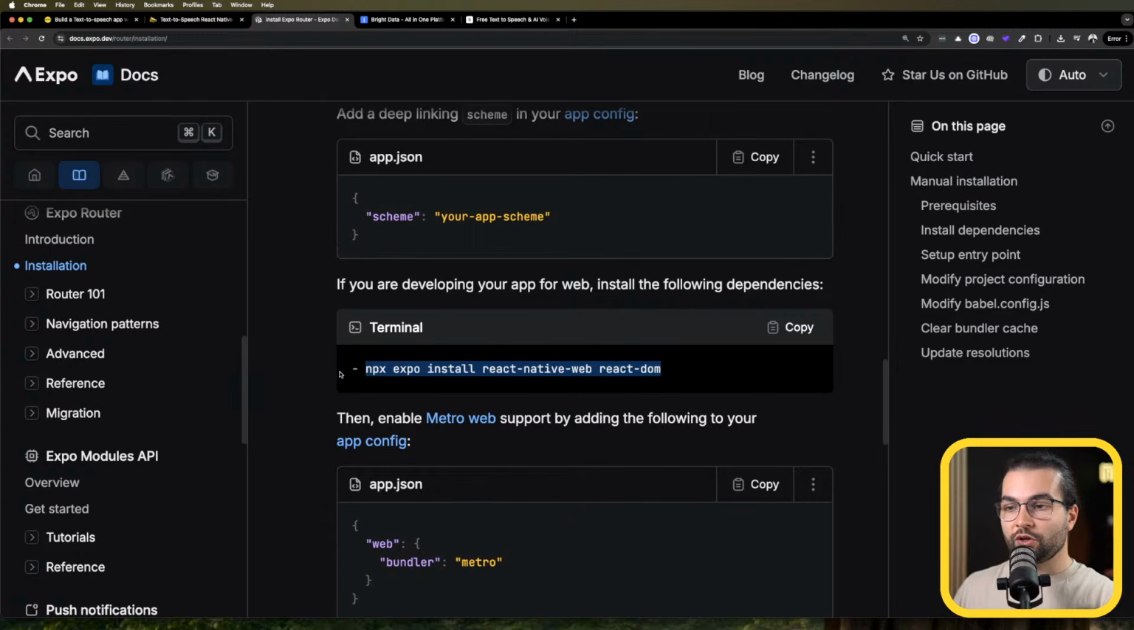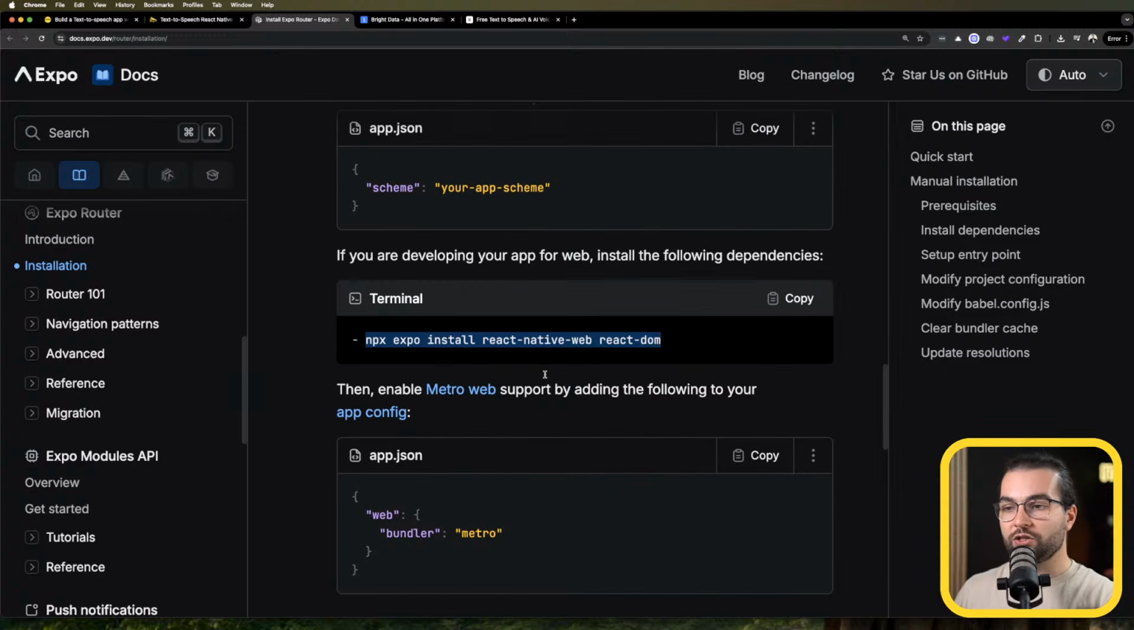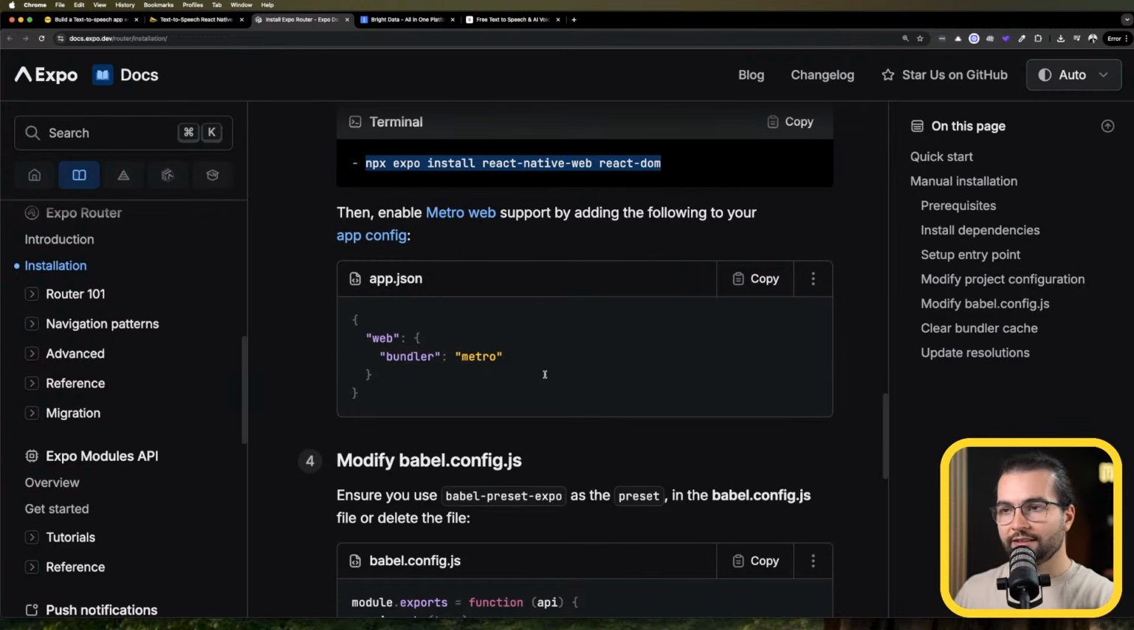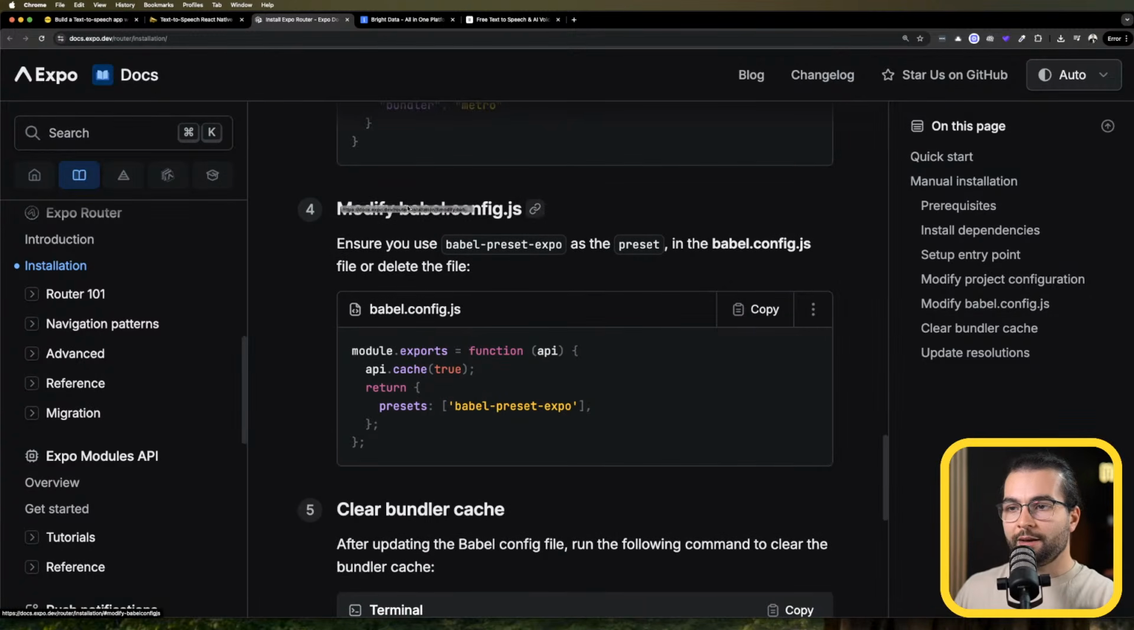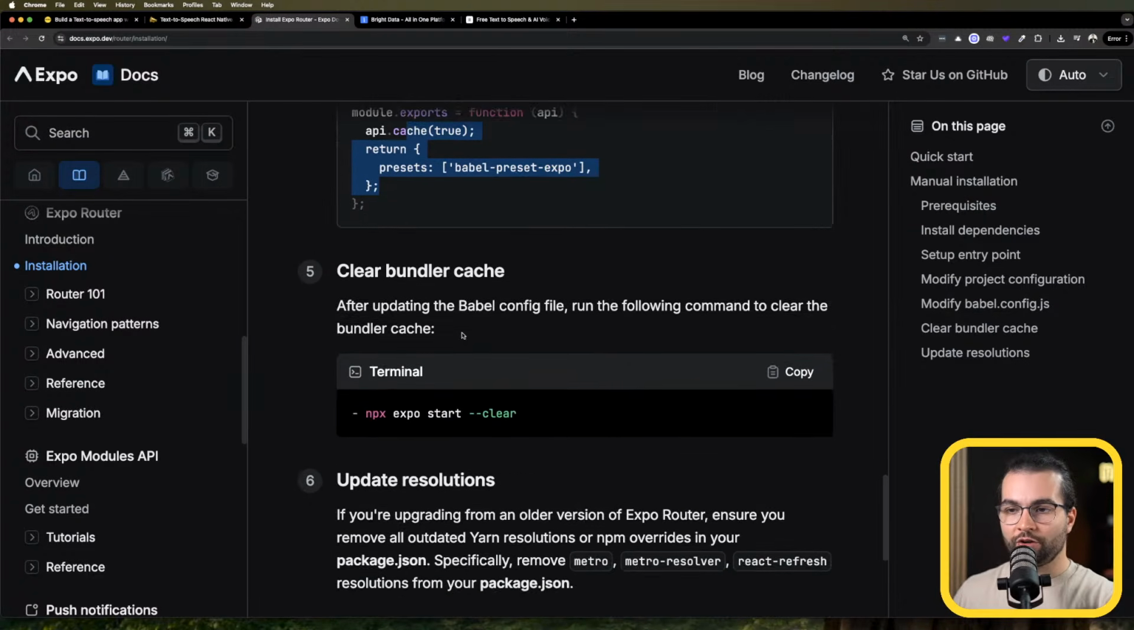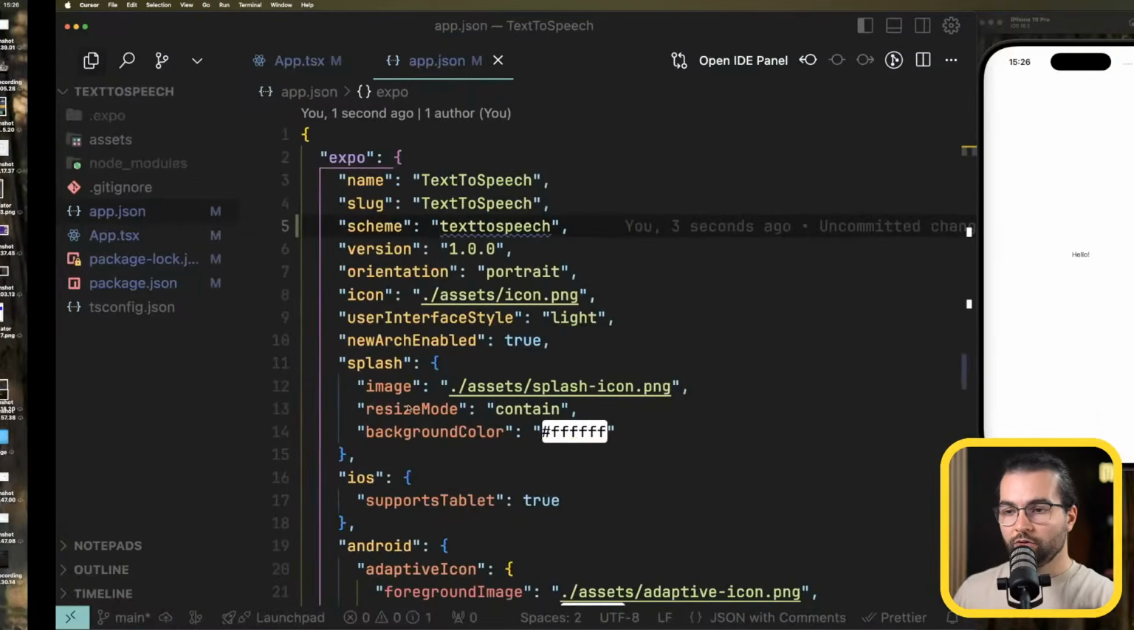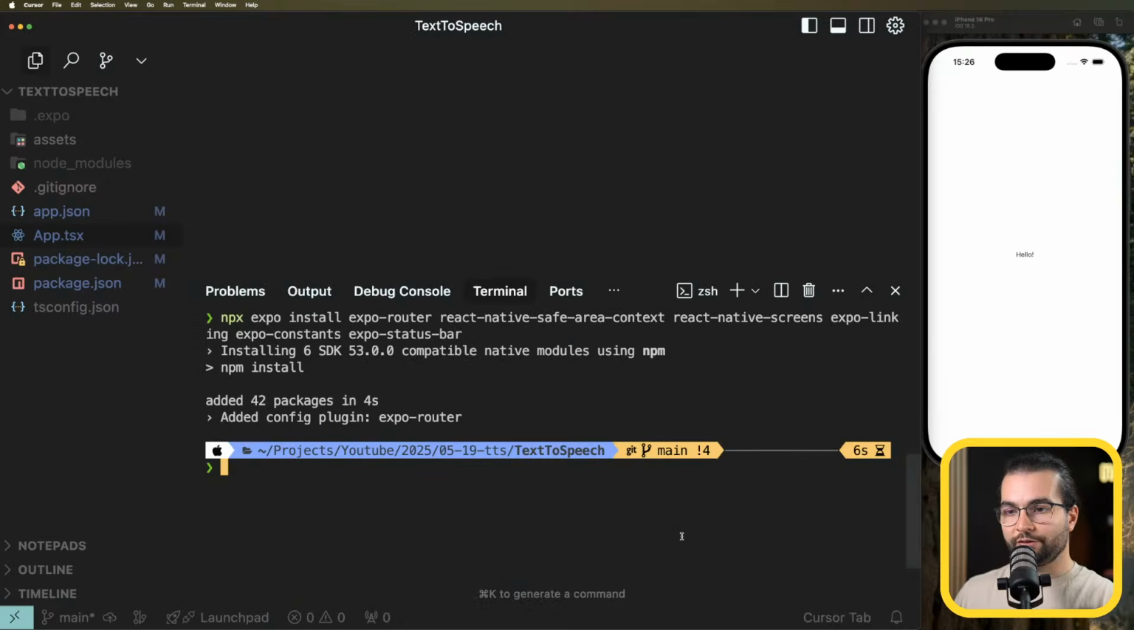You can also install React Native Web and React DOM to make your application run on web as well. I'm not going to do that, but it's as easy as installing these packages. And in babel.config, I already have this one. This one is by default. So again, I'm not going to do anything there. Now it's time. That's it with the configuration.